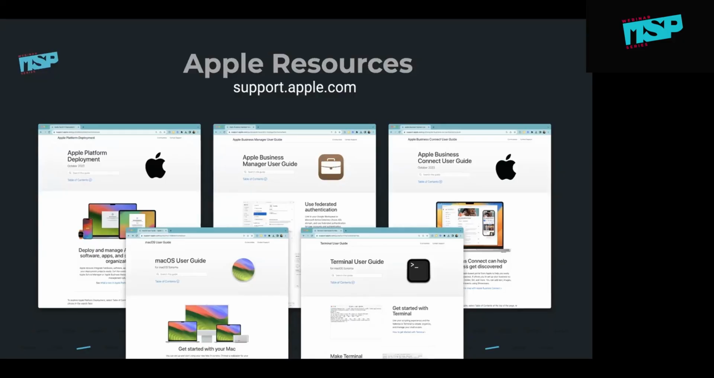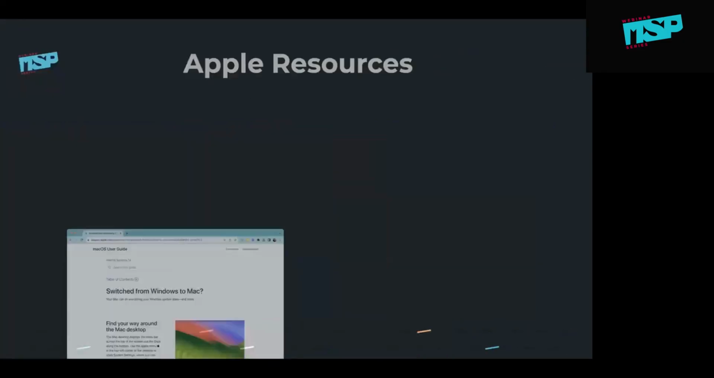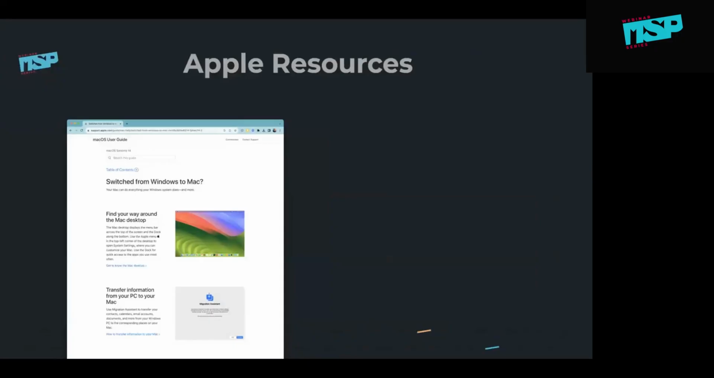And within the macOS user guide, a special call out is a section that speaks to those switching from Windows to Mac. So if you're an MSP who has tier 1 support staff who feel more comfortable on Windows than Mac, I would introduce them to this.